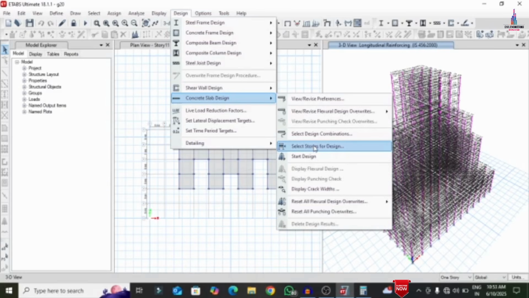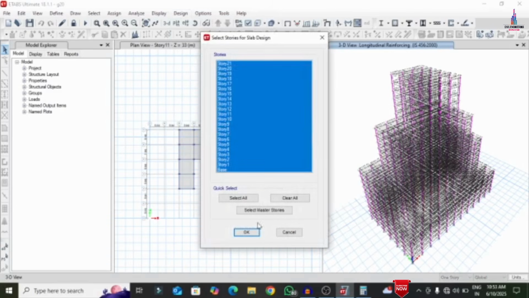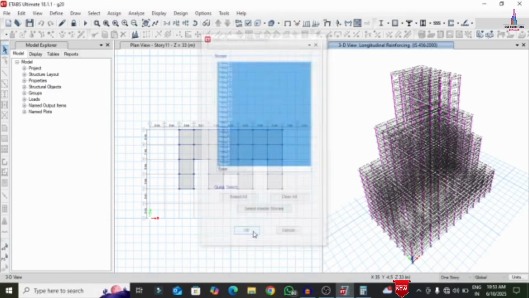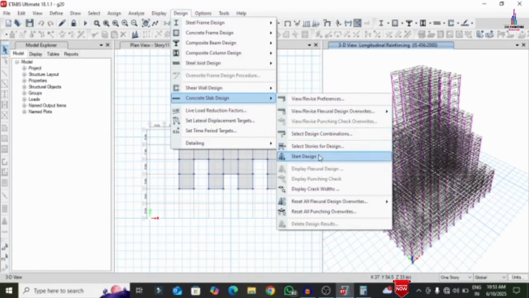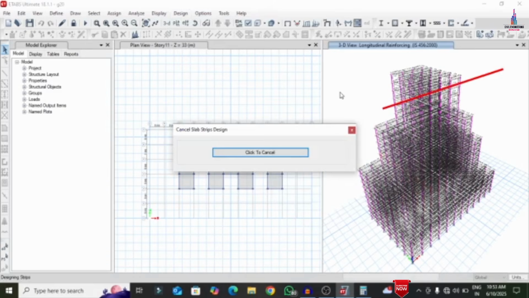It will ask you to select the stories initially. We will select the stories firstly. This time selecting from 21 to 1, click on OK. Again go to design, concrete slab, click on start design check option. It will start designing of the stories as per our assumptions.